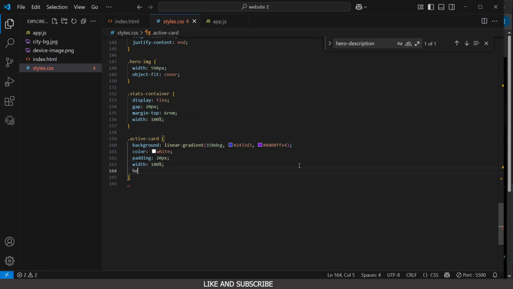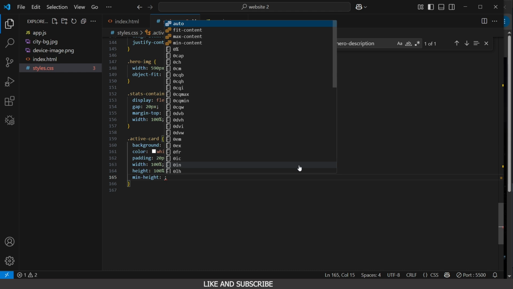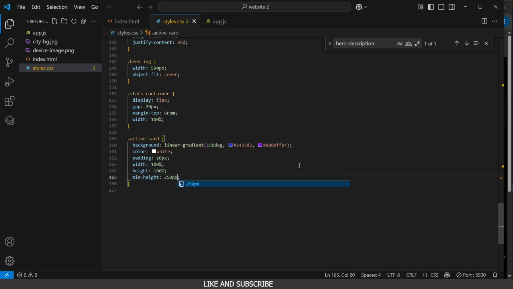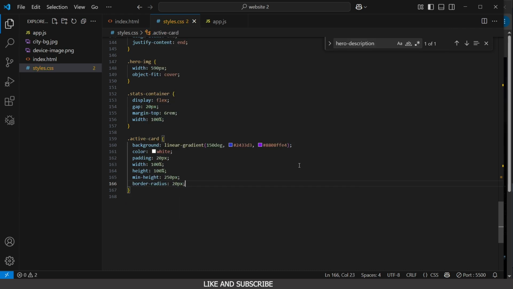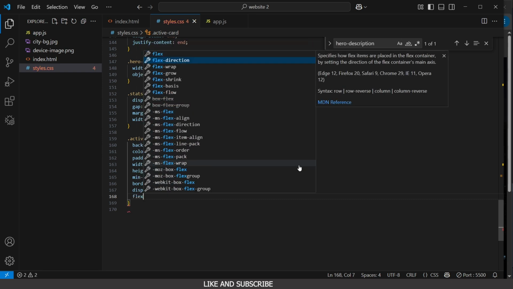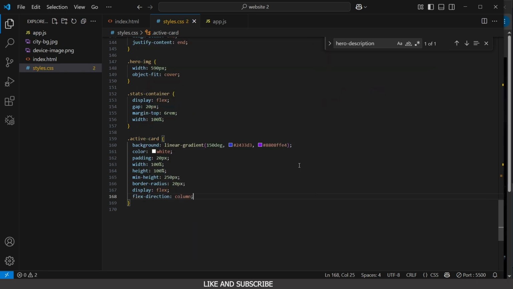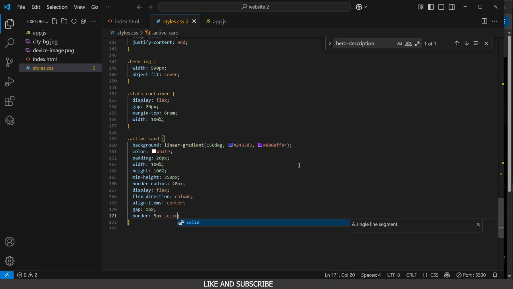Then our height for the card is going to be 100%, and min height, to make sure it doesn't collapse so much, is going to be 150px, and the border radius, to make it look curvy, is going to be 20px. Then display here is going to be flex, flex direction is going to be column, and align items will be center. Gap is going to be 1px. Then border is going to be 5px solid.